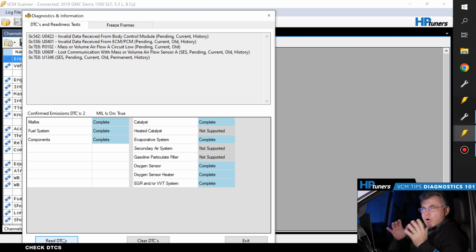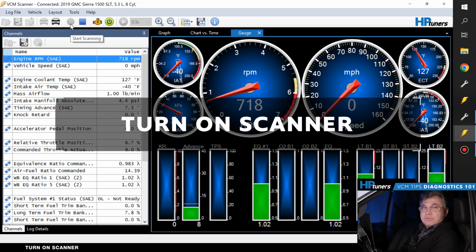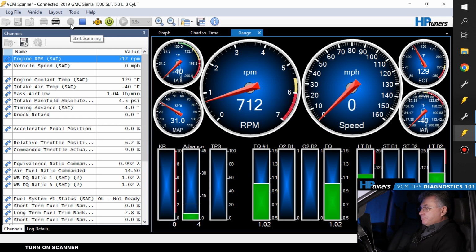Now, without even opening the hood or anything else, we're going to look and see if the mass airflow is even reading in the scanner. And how we're going to do that is, number one, I'm going to leave that there, and I'm going to go to my gauge format here. I'm actually going to crank the vehicle. Going to turn on the actual scanner function. As you can see, we're reading right there.